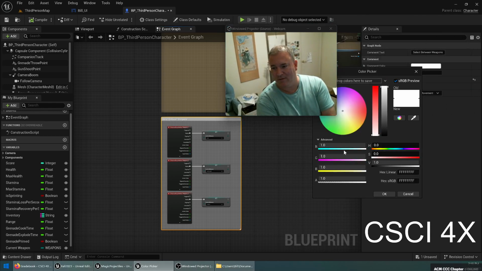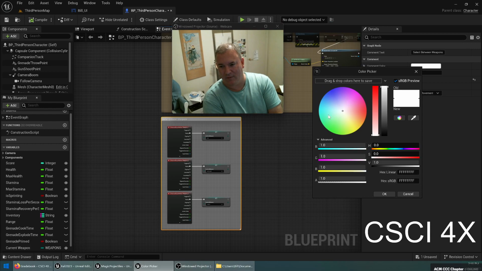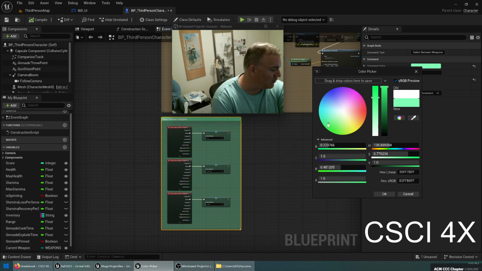Compile, save. Okay, so that's basically all we need to do for this weapon selection stuff. Let's give it a color. What color should selecting weapon be? What do you guys think? Green? Yeah, the wizard is green. Okay. Teal, yellow, green, blue, green. It's kind of pretty.